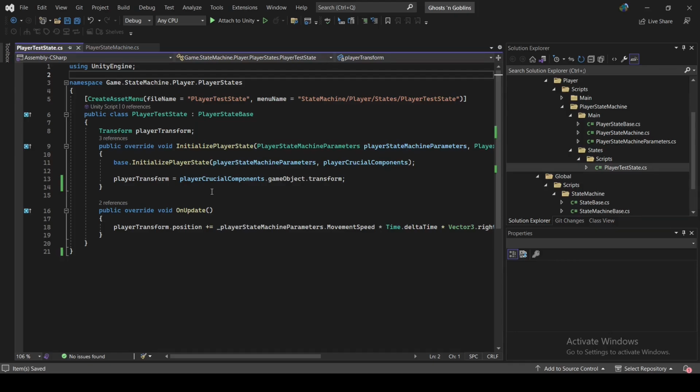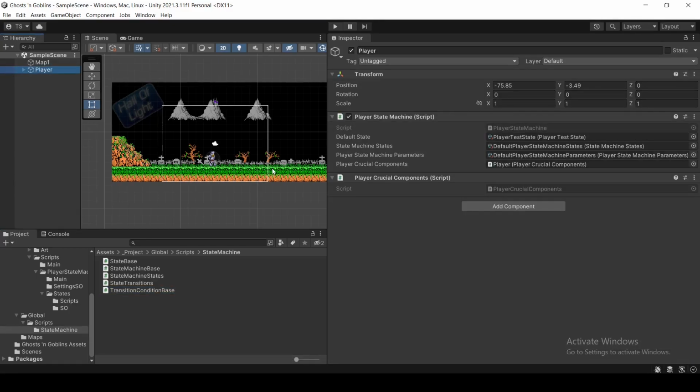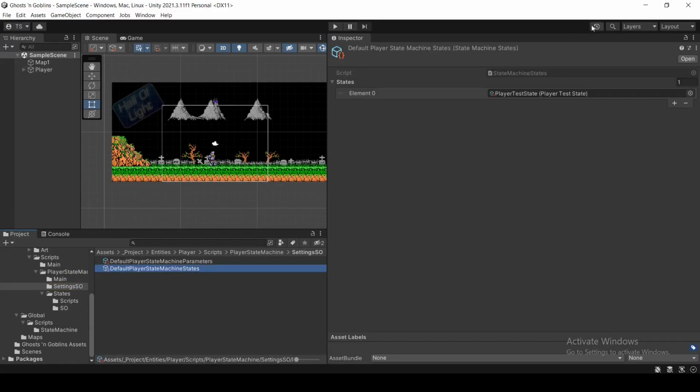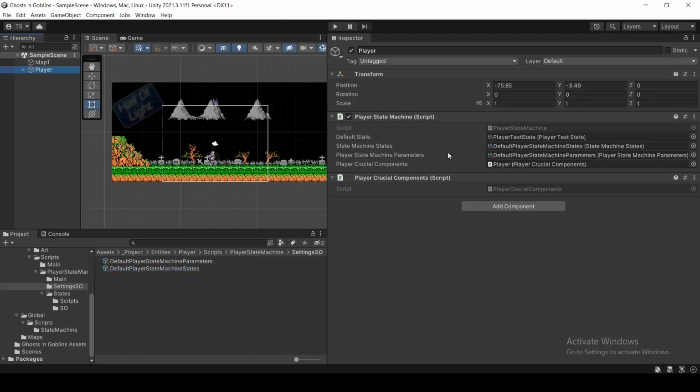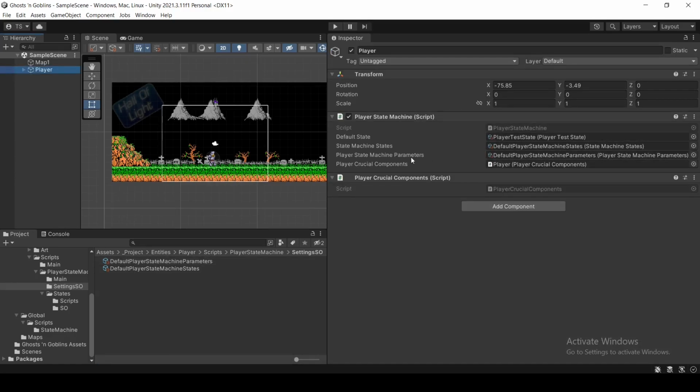Let me show the testing. Right here on the player, I got the player state machine, so we got the default state. That's the player test state. Got the state machine states that contain all the player states, just one, and all the parameters right here. Movement speed that is set to 5, right? And the crucial components, so just assign it here. Okay. I guess I'm gonna change this, but for now, let's just keep it like that.